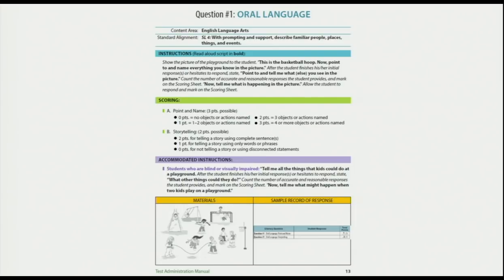For this item, it is a scaled score for number of objects named and the storytelling portion. So under the green section for A, if they named 0 objects, they would receive 0 points. If they named 1 to 2 objects or actions, they would receive 1 point. If they named 3 objects or actions, they would receive 2 points. And 4 or more would be a score of 3 points.